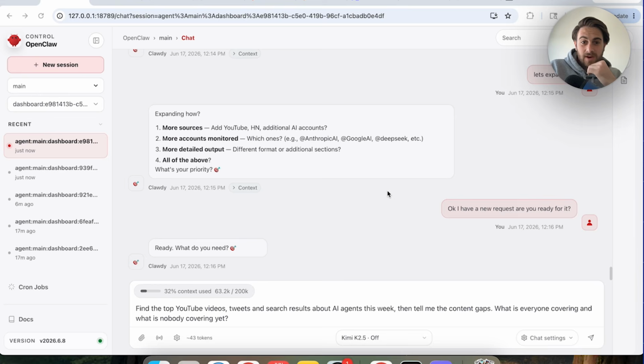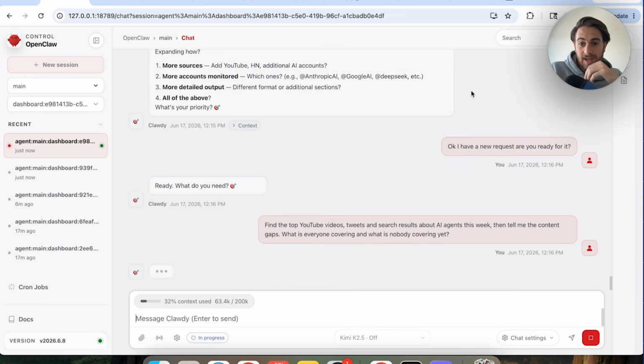Now, this next use case right here is exactly how I find out what I should post about on YouTube before anybody else. I'm going to come over here and ask a question like this: find the top YouTube videos, tweets, and search results about AI agents this week, then tell me what content gaps exist, what is everybody covering, and what is nobody covering yet. And this gets a full view of the landscape, what's actually happening on YouTube, and reveals to me exactly what I should post about.